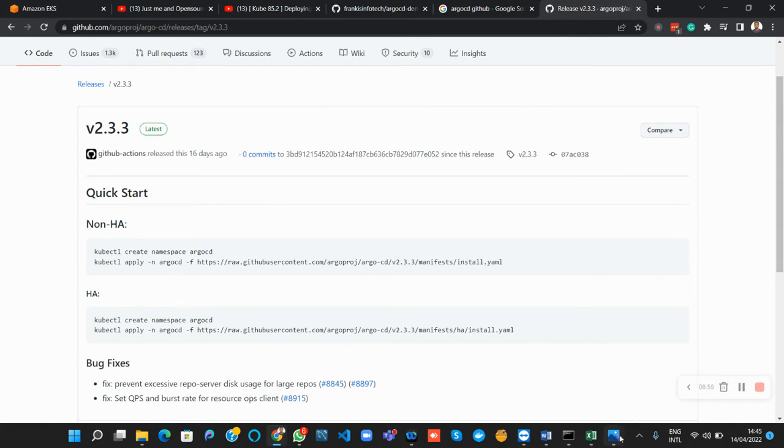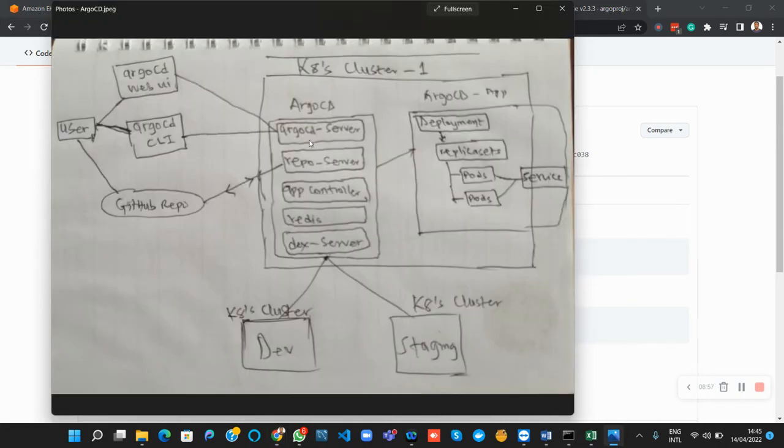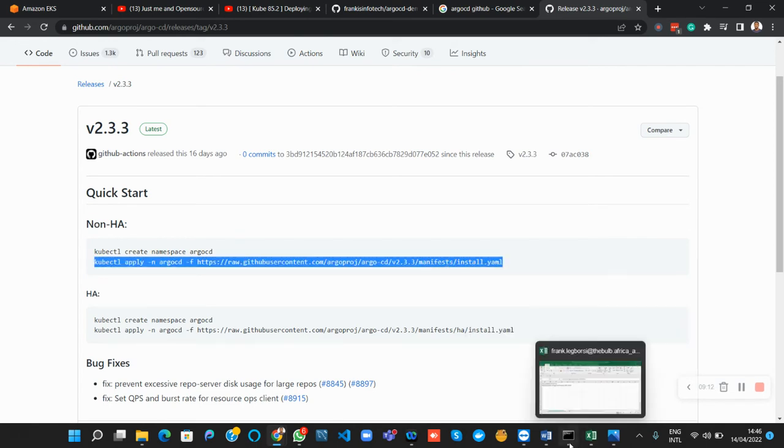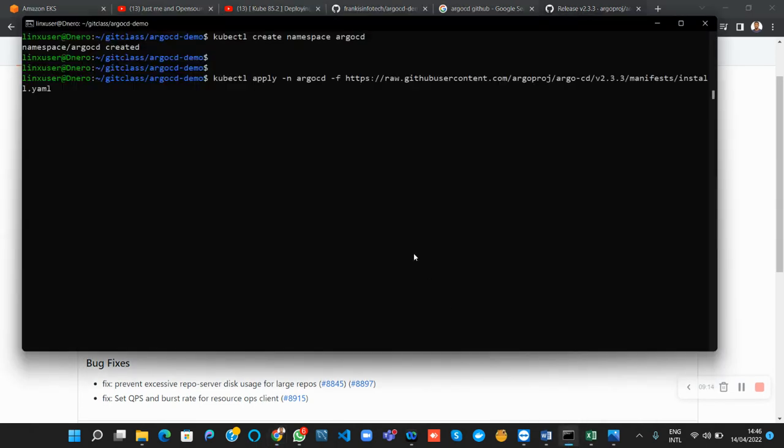It has definitions for the Argo CD components, like the Argo CD server, the Repo server, the app controller, the Redis, as well as the Dex server. So let's see what this will bring. So copy, go in here, paste that.